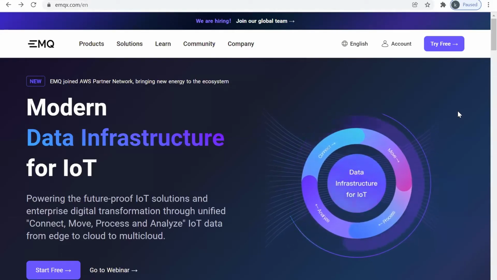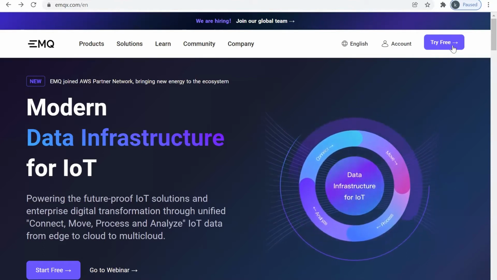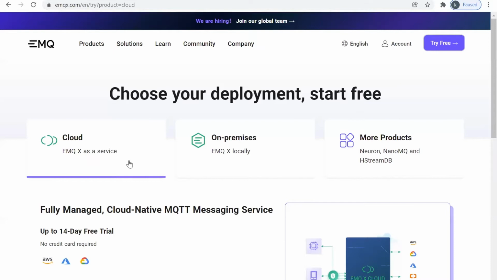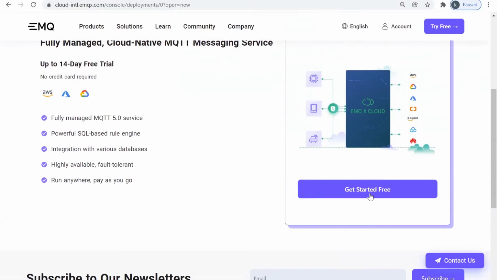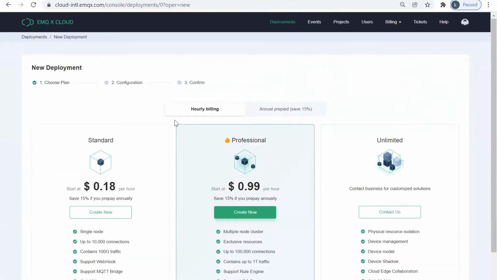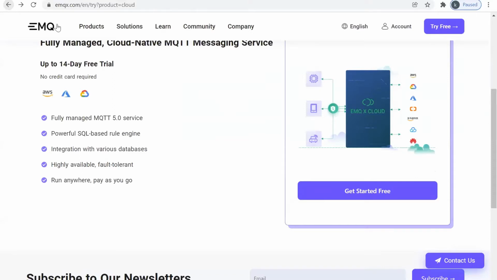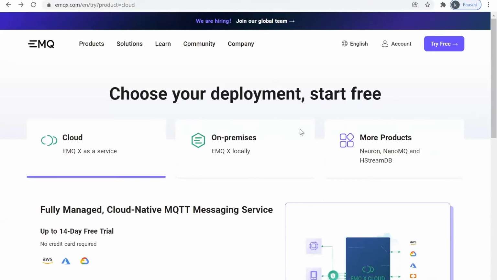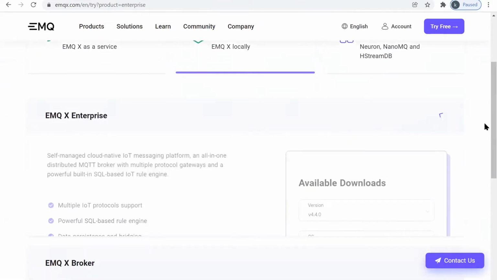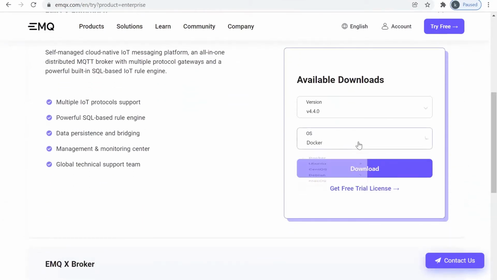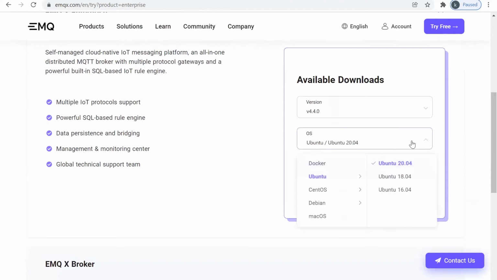So here's where you can download the products for free. If you click the try free button, then you can choose between cloud and on-premises. If you select cloud, then you want to make sure that you install the professional plan, because that has support for SSL. And if you select on-premises, you can choose either EMQX Enterprise or EMQX Broker. For the tutorial, the one I used was Ubuntu 20.04, but you can basically use any of the Linux installations you want.